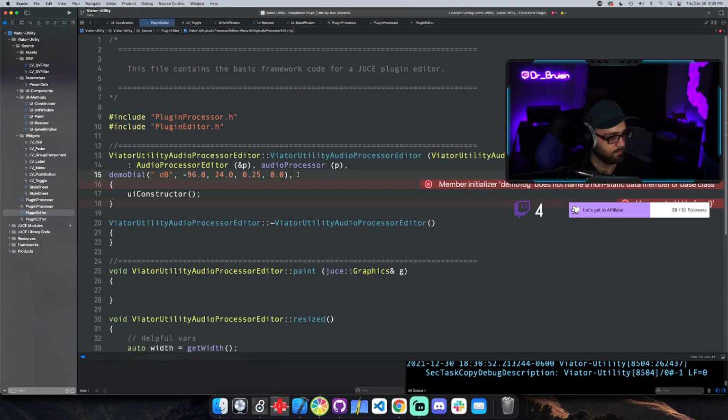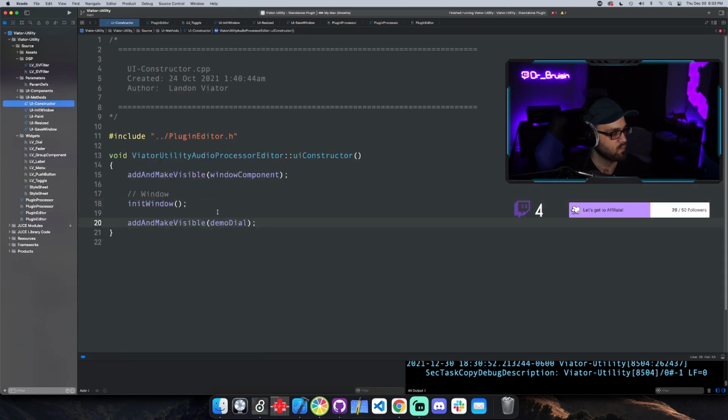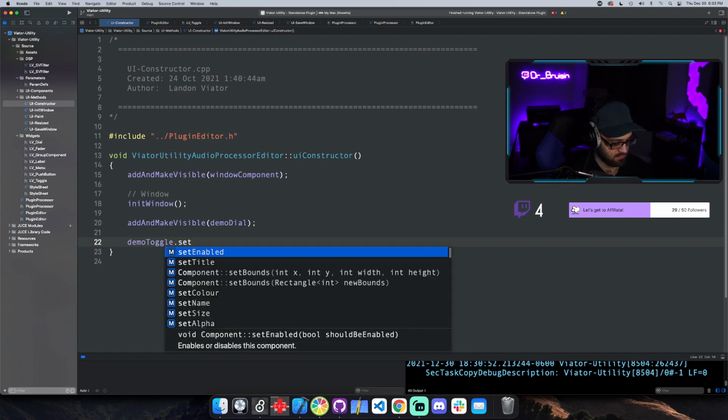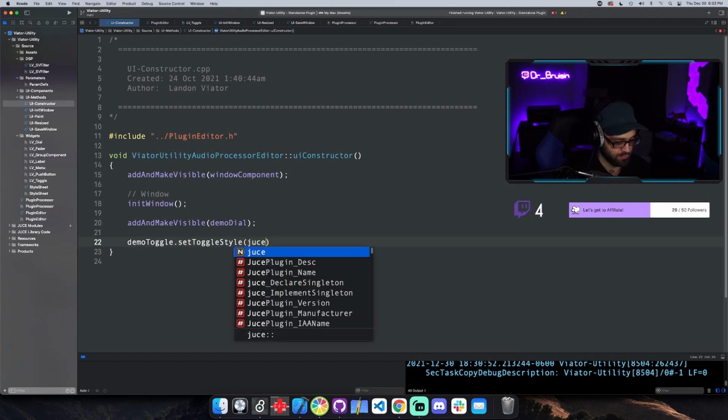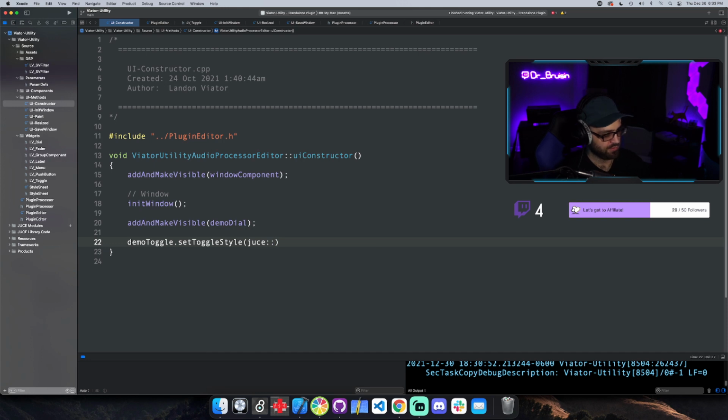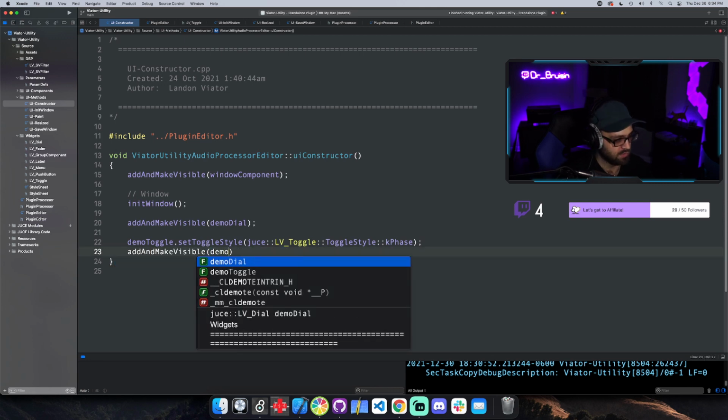So okay, what I'll do is inside of the UI constructor, I will do demo toggle dot set, I forgot what it's called. Was it toggle style? This is a good candidate for something I can put in the Stream Deck to auto paste text. LV toggle, what is it called? Toggle style, and then power. So let's do the phase one first. I'll show you what the phase one looks like. Add and make visible demo toggle.